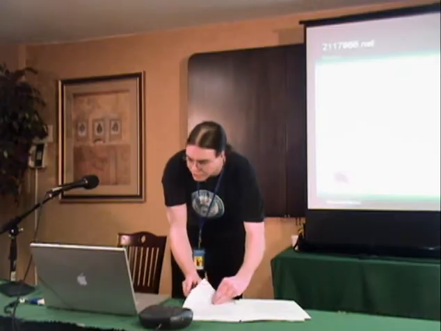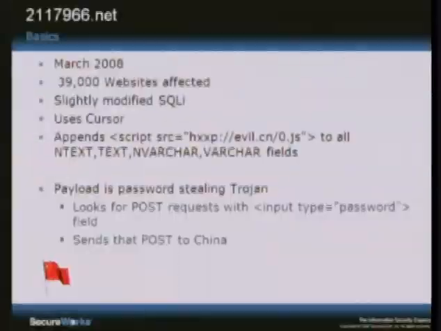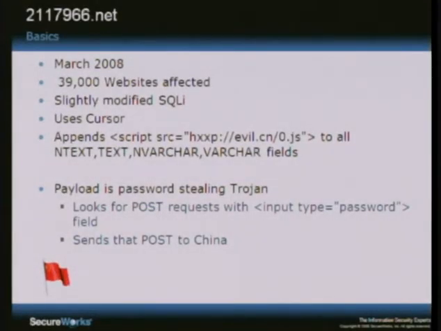Okay, and the next round involves some of the same IPs for sending back data for the Trojan that was downloaded. This one did a bit better, about 40,000 websites, and this was the first one to use an actual cursor-based SQL injection attack, which I'll show you in a minute. That's beneficial because it also goes after ntext, text, nvarchar fields, all kinds of different stuff.